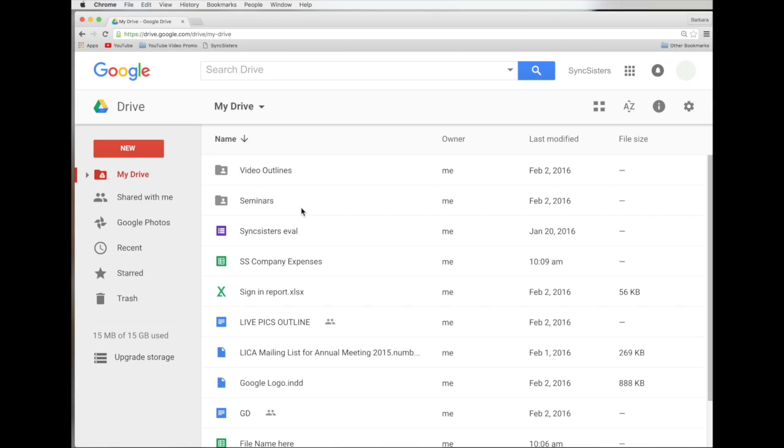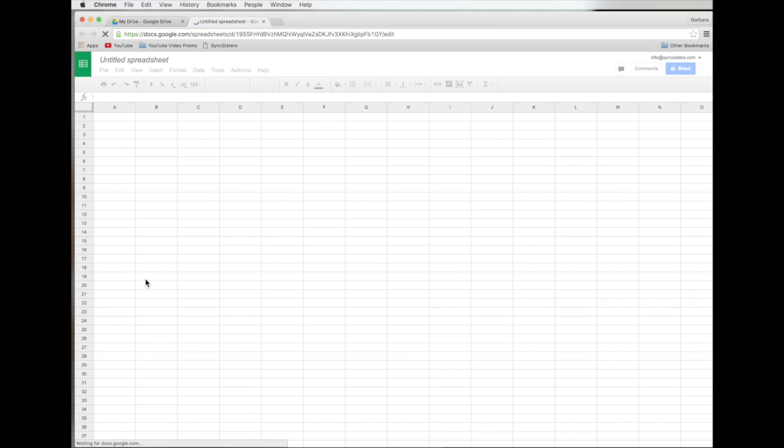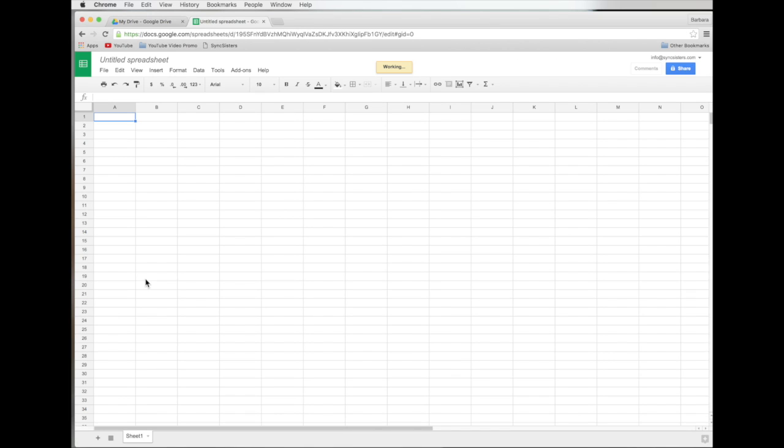So we're here at Drive. We like to start from Drive, and we're going to go to the New button, which is easy to find. It's big and it's red. We're going to tap on New, and it comes up with a few things like folder and file upload and so on. But we're going to go down to the Apps area, and we're going to go to Google Sheets. And it's going to bring up a blank Google Sheet for us here.